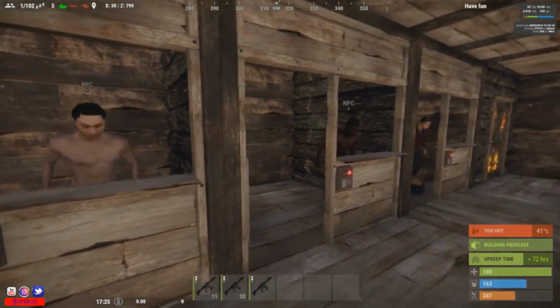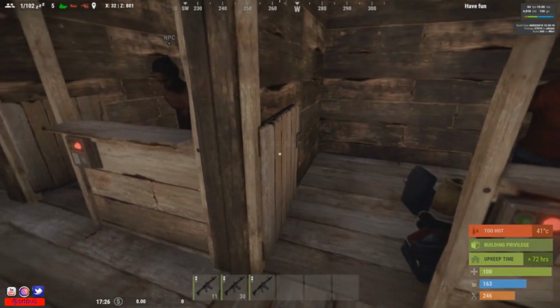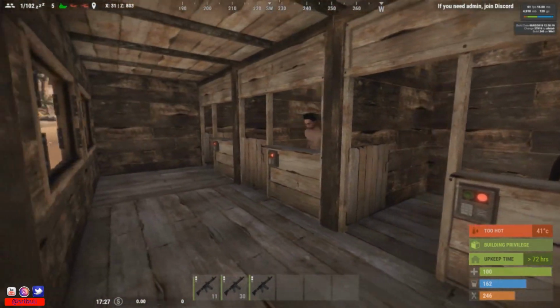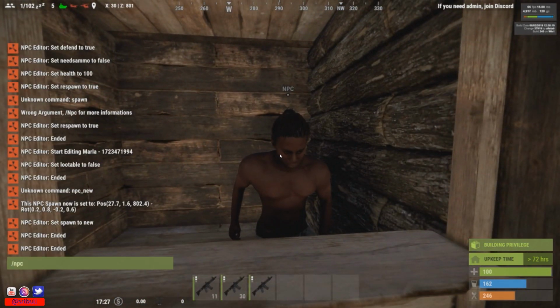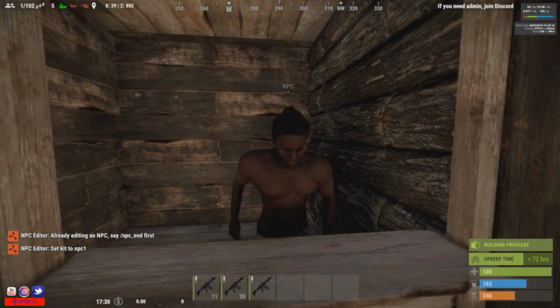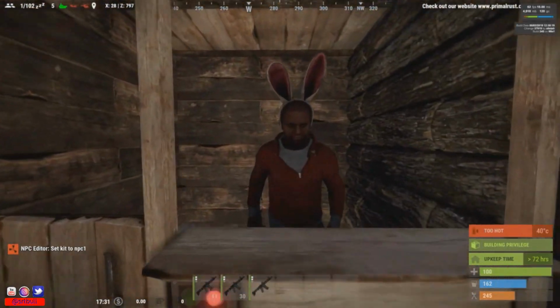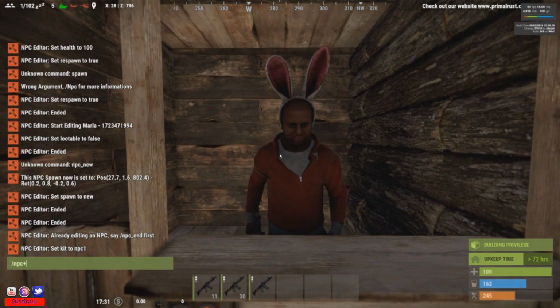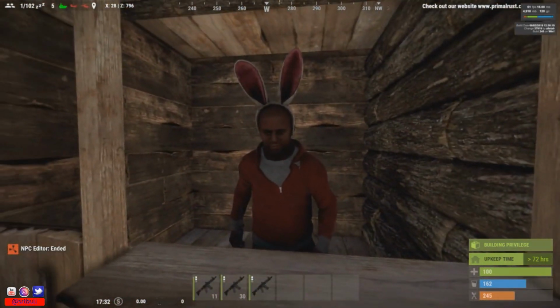Okay, so as you can see, we now have 4 NPCs here. One of them is clothed, which is the way that we want them. So I'm going to go ahead and take care of that for the rest of these guys. We're doing /NPC edit, and we're going to do NPC kit, and we're going to use NPC 1 again. Oh, sorry, we were editing this guy down here. That's okay. So that guy's good, and we can do NPC_end. And let's, oh no, we should give him a name too.